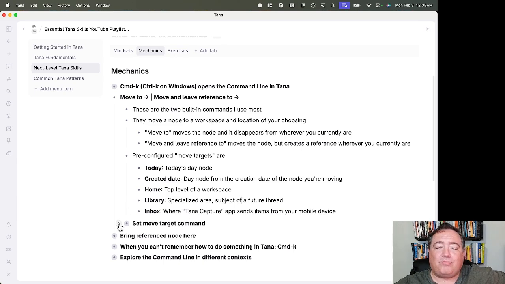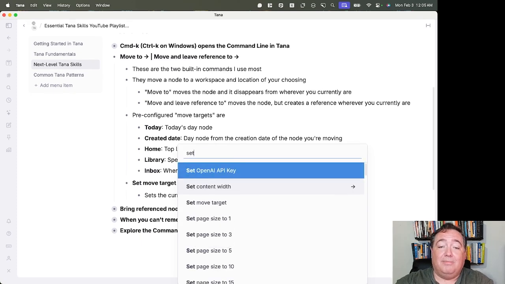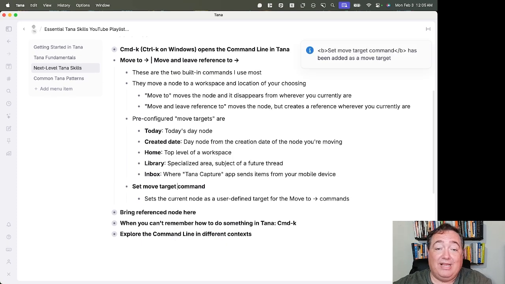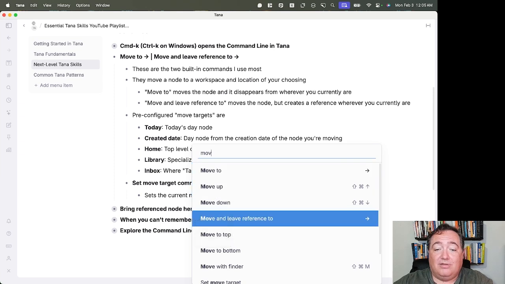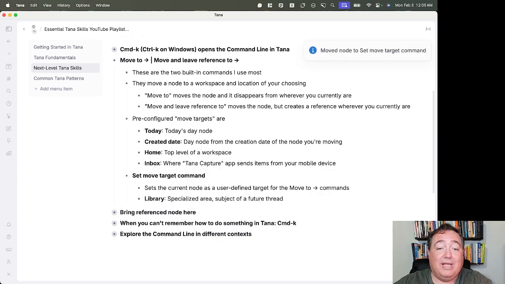I'm not totally sure. But you can also set a particular move target, which would set the current node as a user-defined target for any move to. So if I hit Command K and say set move target, then this node right here, set move target command, has become a move target. And so if I wanted to move this node to, we're on this one, and set move target command is there. So I can now move that to here. I have a lot more workspaces than the average person because I have a lot of templates and a fair number of clients, so you won't have that many pop up.